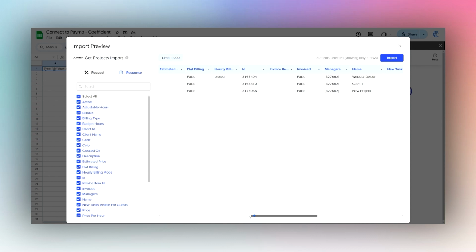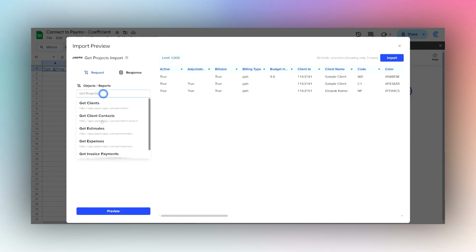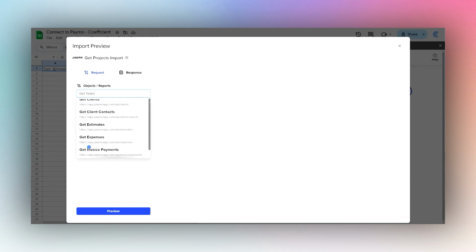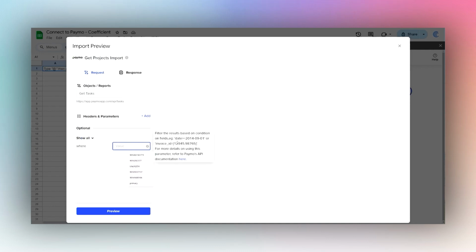You can see we have different projects in our sample account. We can go back to request. We could check out our tasks. And one thing to note is you do have some optional parameters here. So this is kind of a SQL language here. So you can use that. If you like, you can check out Paymo's API documentation here for how to fill that out. So it gives you an example here if you want to do date or invoice IDs or something like that. So we're going to go ahead and get the tasks for today.